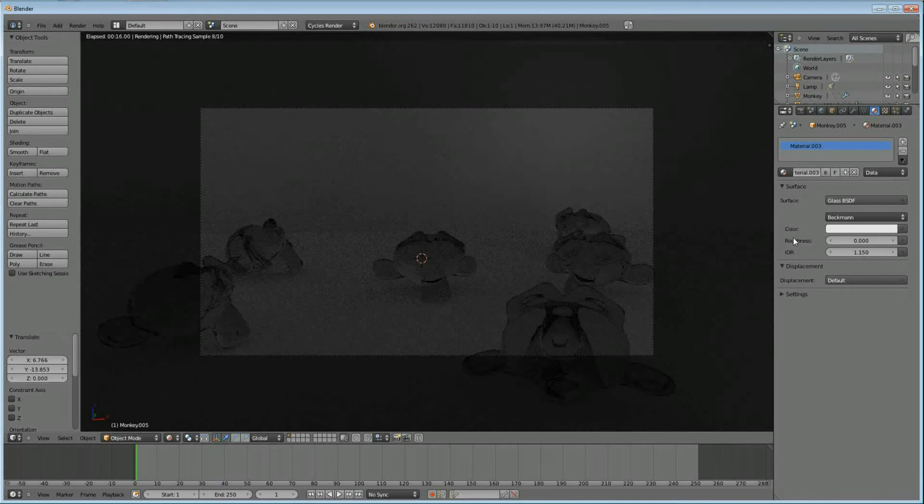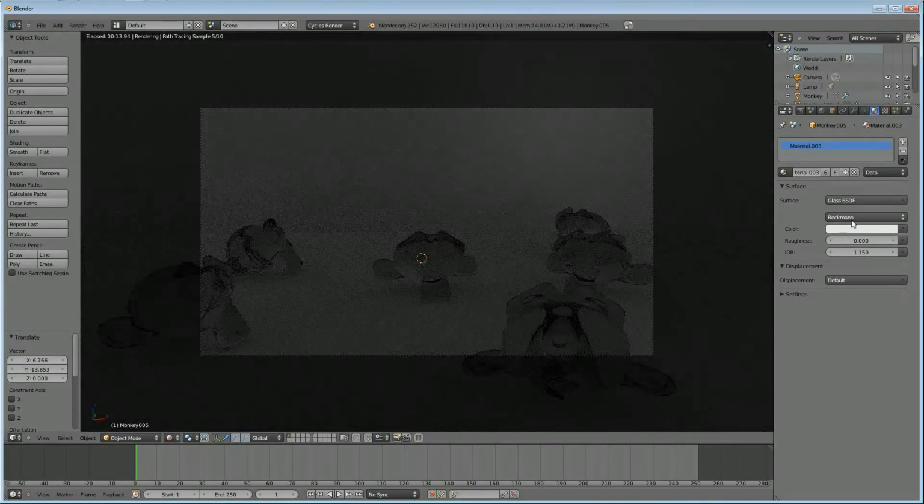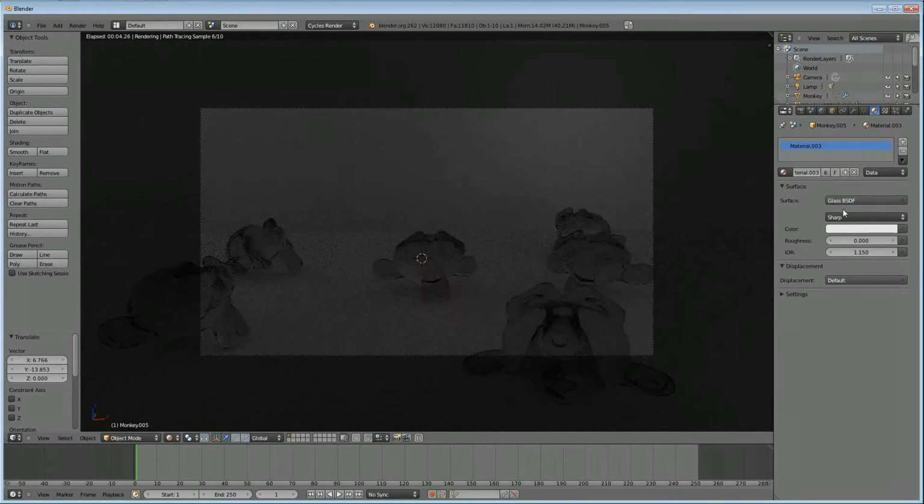If I change it back, you can see the distribution of the fireflies is different, and it's not that horrible anymore. If I change this to sharp, you can see we also have a slightly different result. We have some more fireflies there in the background now, I guess, and here are some fireflies in the monkeys. Nothing on the velvet floor right now, but Beckmann, the default, seems actually to work quite decent. Well, actually sharp seems to work quite decent as well.